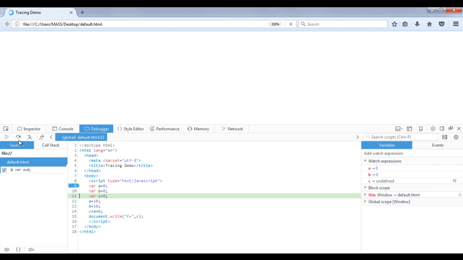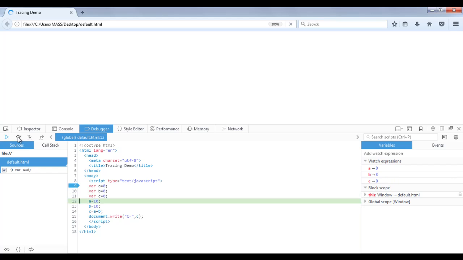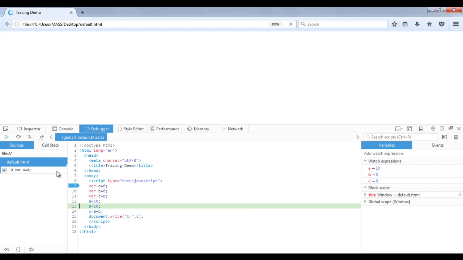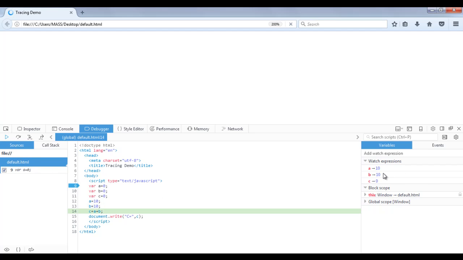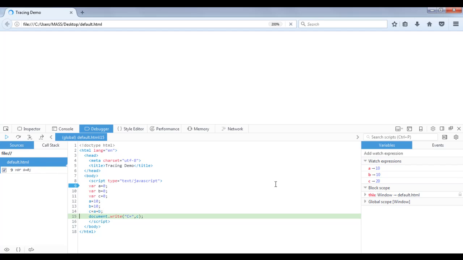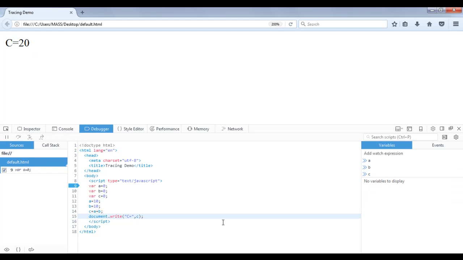Let me step over. B has the value 0. C is still undefined because we have not executed this line. Step over. Now the C has value 0. If I say step over, now the A has value 10. I say step over. Now the B has value 10. I say step over. The C has value 20. When I say step over, we get the output C equal to 20 on the screen. We can say continue the execution.